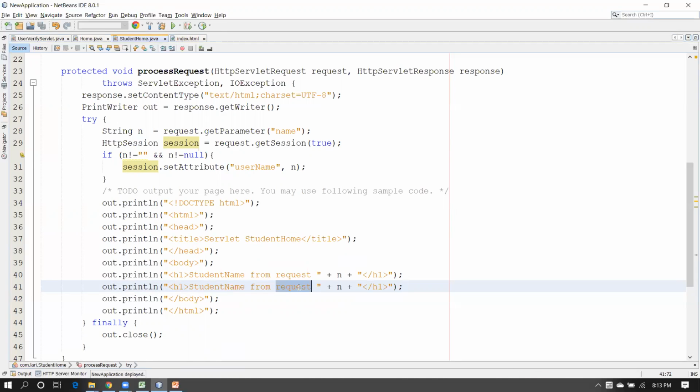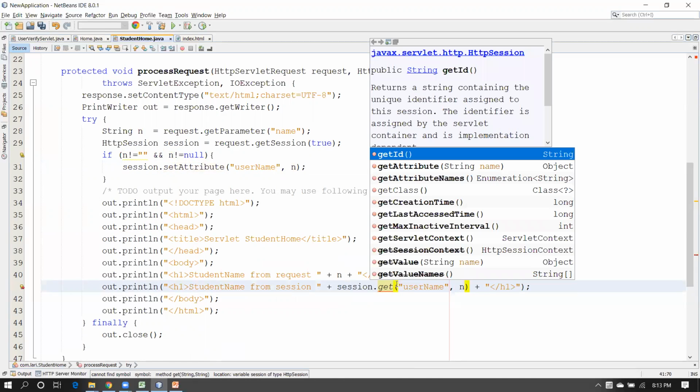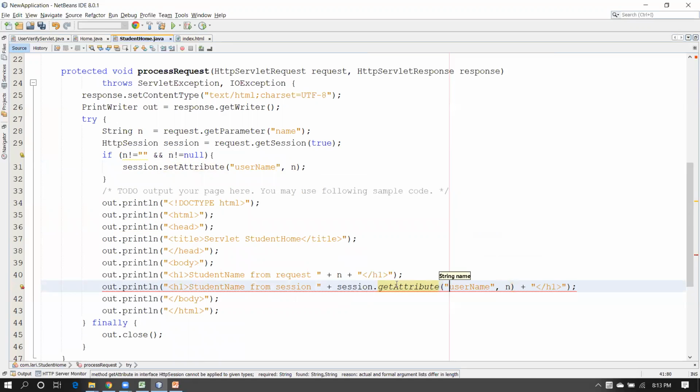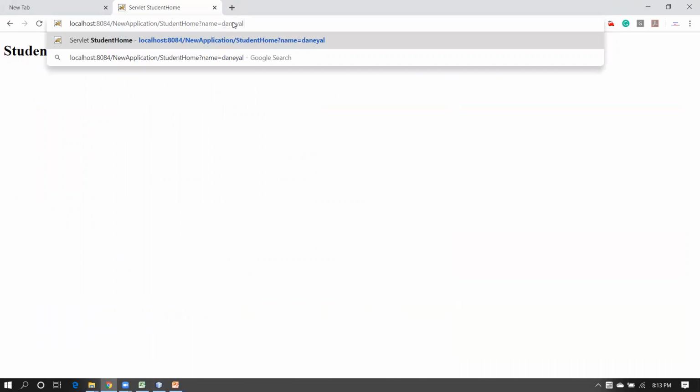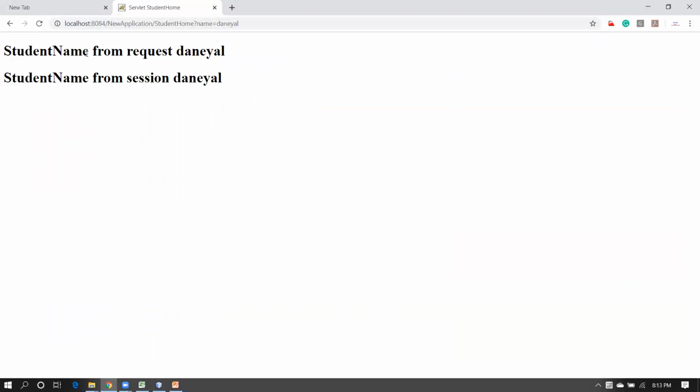So for the student name from session, I will write session here, and the value that is set into the session we can get by calling the method session.getAttribute, and the name of the attribute we know is student or username. Let's see, I'm going to pass a question mark and one value. Just look here, the student name from the request is Daneyal. Yes, that is fine.